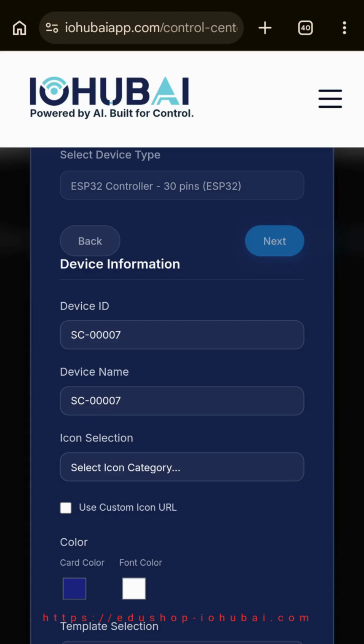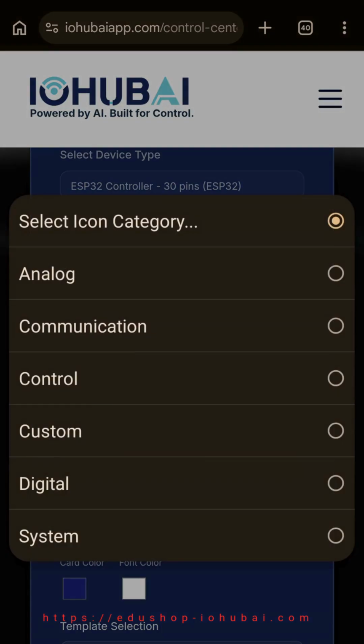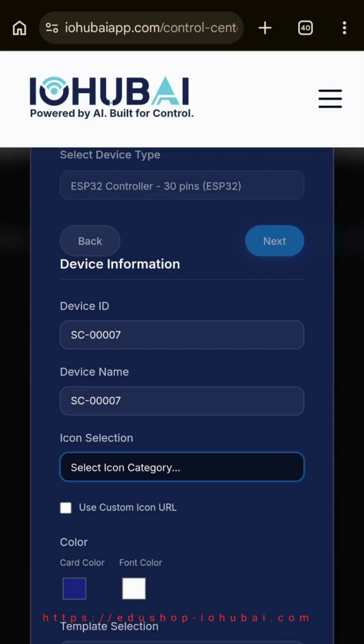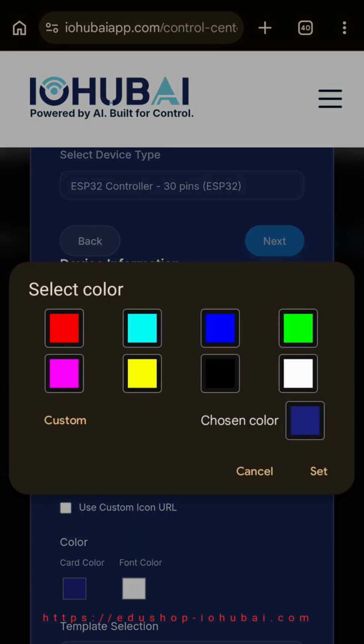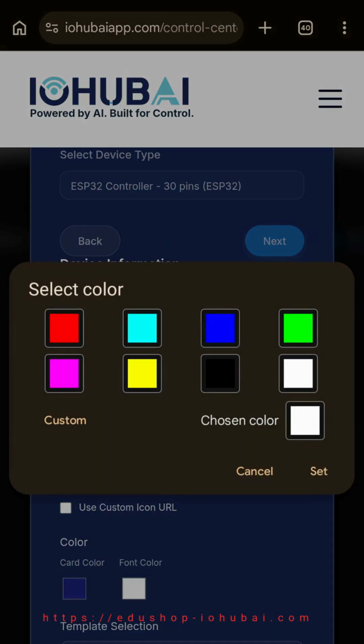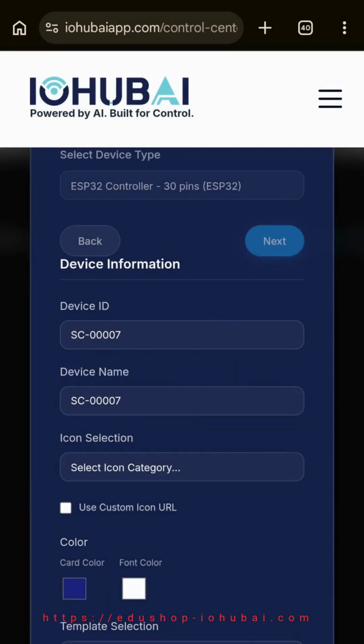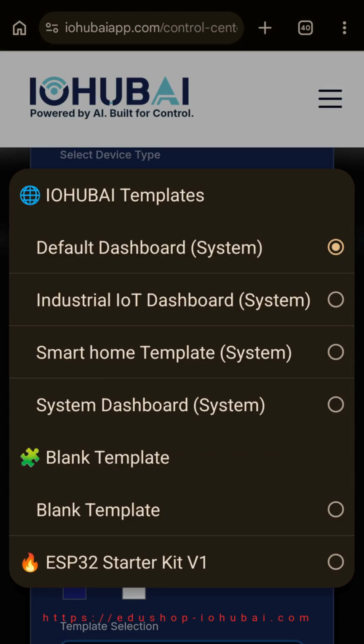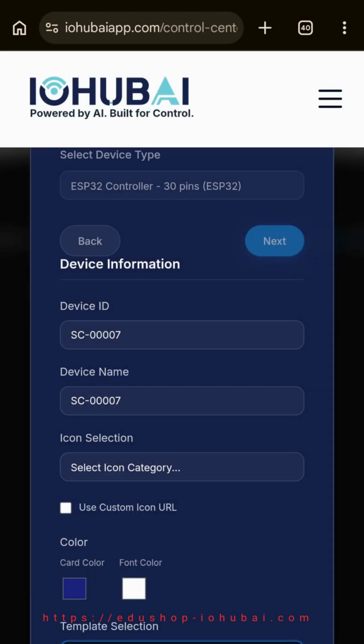Once your device ID is entered and the device name is set, you can choose from different icons in the icon selection section, or use a custom icon URL. In this section, you can customize the background color and the font. For the device you've added, there are several default templates available, and you can choose one of them.